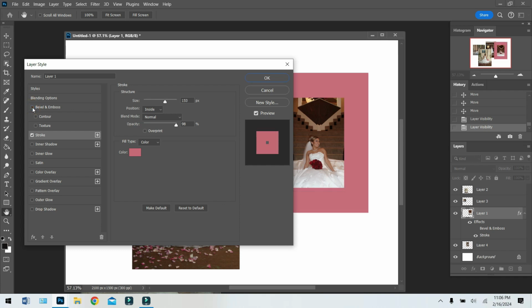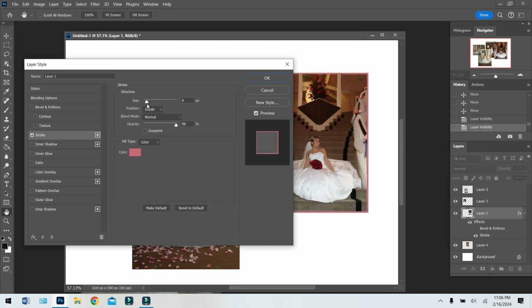We're going to turn that off for right now. We have our size, and you see how large that is, and that's way more than I want. You have the option to do inside or outside. You see the stroke is inside. We can do center, or we can do outside. And I usually put them outside, but it doesn't really matter.